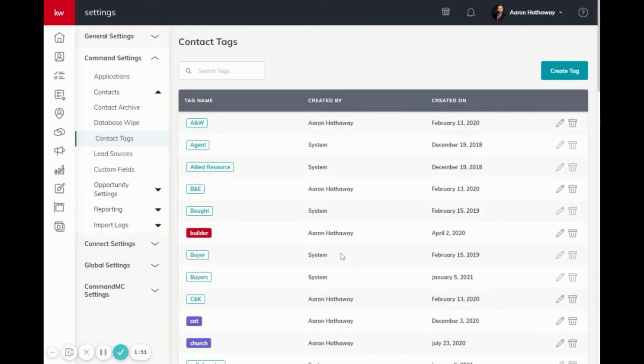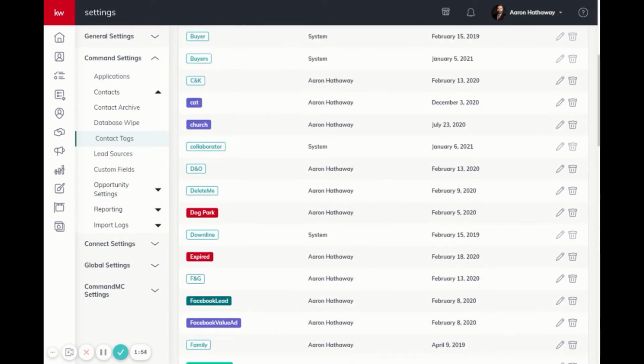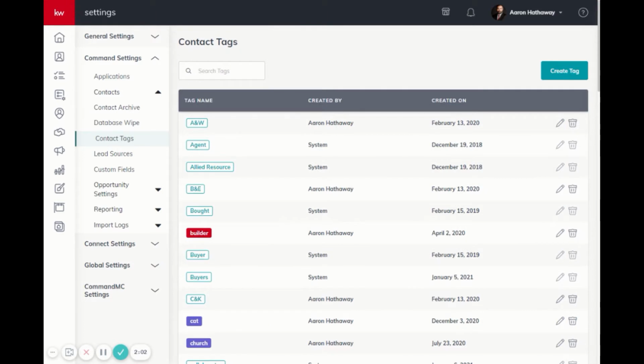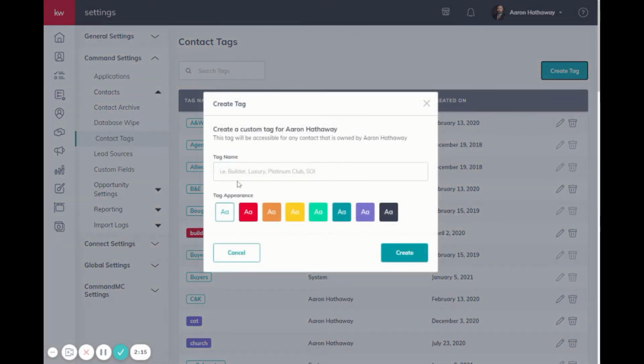And you can scroll down through here and see, where'd I meet them? Oh, I met them at church, met them at the dog park, they're an expired lead, whatever it is, Facebook leads, we can do that in here. So there's two ways to create a tag. You can do it in here, or you can do it on the fly as you're creating the contact also. But we're going to go ahead and create a tag in here. So we do create tag.